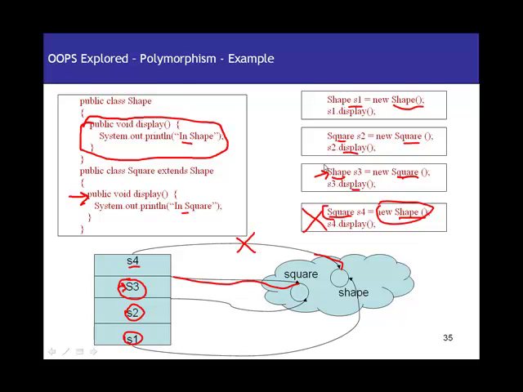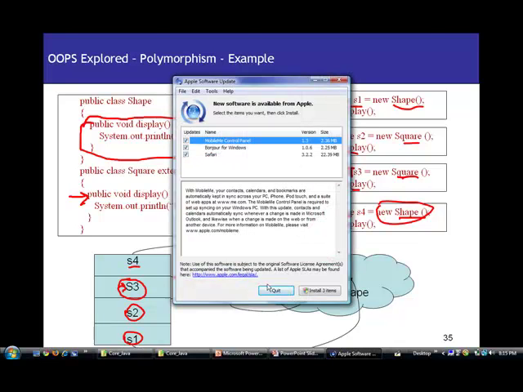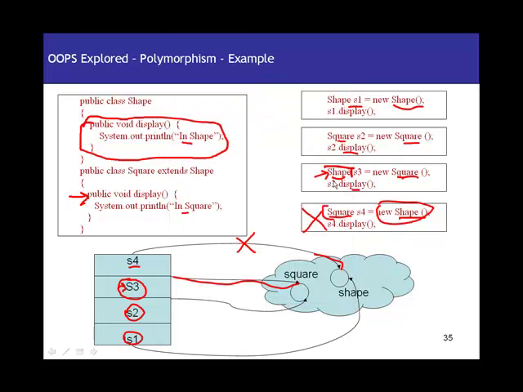Since we have a reference of type shape, the method display should be present in the shape class as well, because when Java is compiling your code, it always checks for the method in the reference type class, not the object, right? So when it is compiling your code, it checks whether the method display is present in your shape class, which is the reference type. But ultimately when it executes the method, it takes it from the square class, right? So this is what compile time polymorphism and runtime polymorphism are all about.